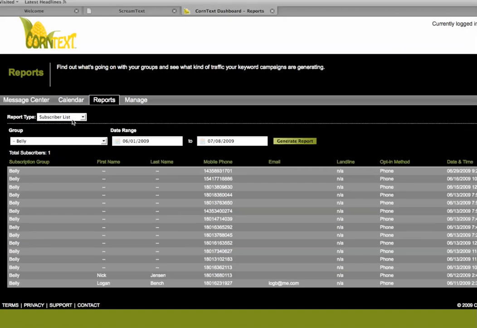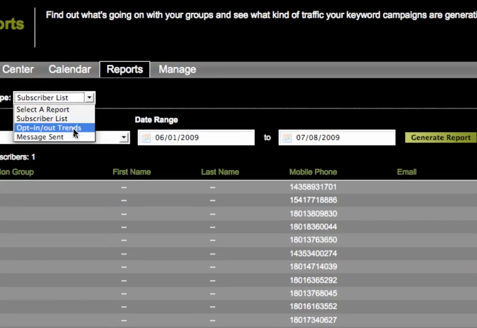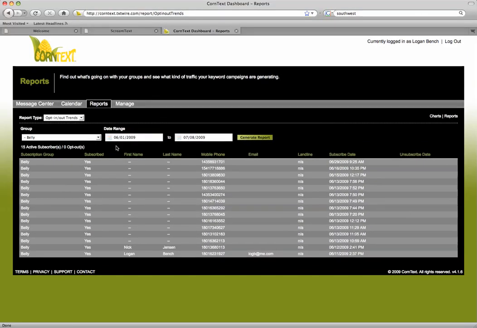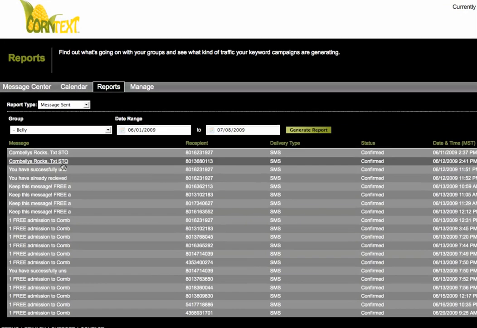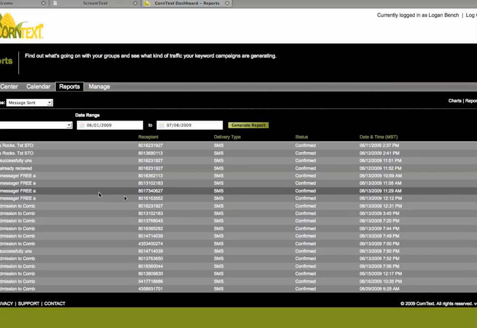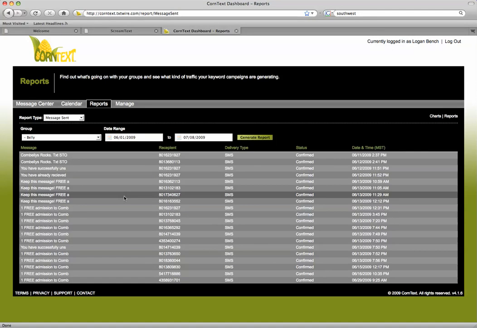If we go up here to report types, we'll zoom in there. Again, we can do an opt-in out trends report. This basically tells us how they opted in, sort of the same as subscriber lists. Messages sent tells us basically what messages we sent to them and at what date and time it was received on their phone. So that's a cool feature there. But this is reports. You can basically run a report for about anything you'd want to know about your subscribers and the groups that they subscribe to.